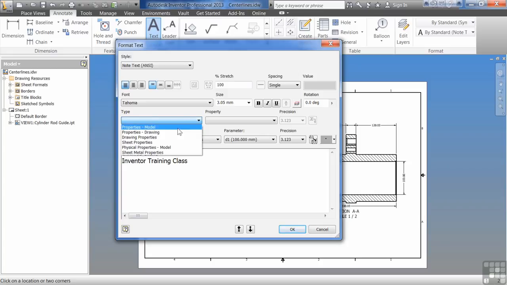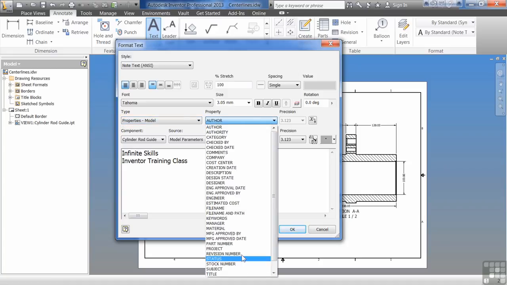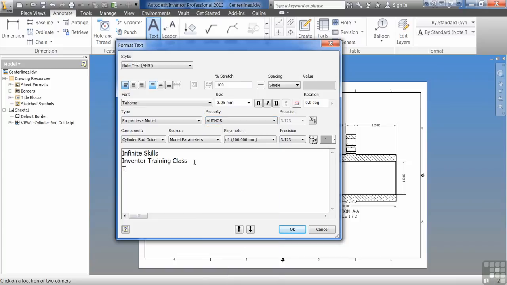So I can come in here and pull in properties from the model, such as your iProperties. I can say, give me the author. What you do is you pick what type of property and what property you want, and then you hit this little X here. I always forget to do this. It is very important to hit the X because otherwise it won't give you the information.